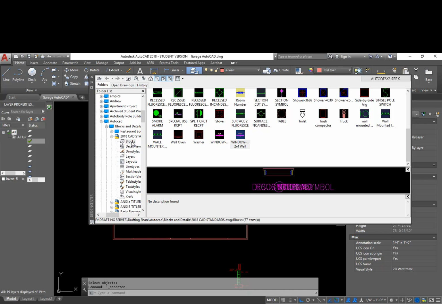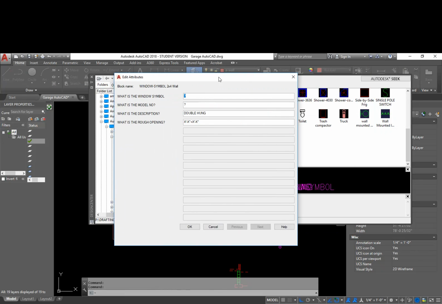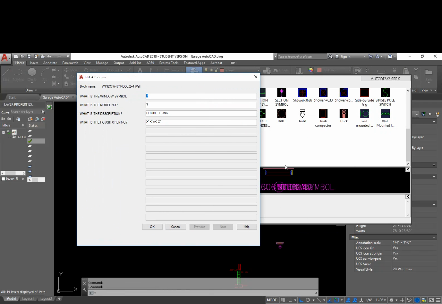CAD standards blocks. And the first one I'm going to pull in is a window for a 2x4 wall. And whenever I bring it in and drop it, it's going to ask me some questions. These are dynamic blocks with attributes added. So the window symbol, we're just going to leave that as A. We're going to make that A.